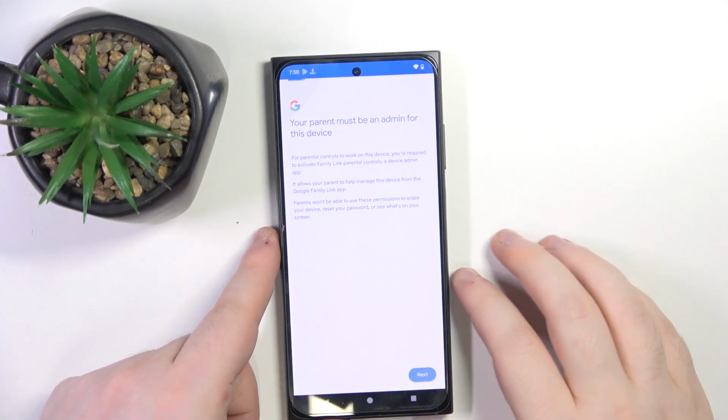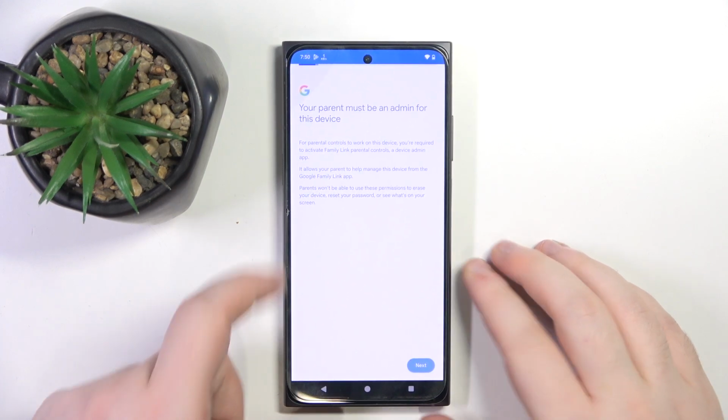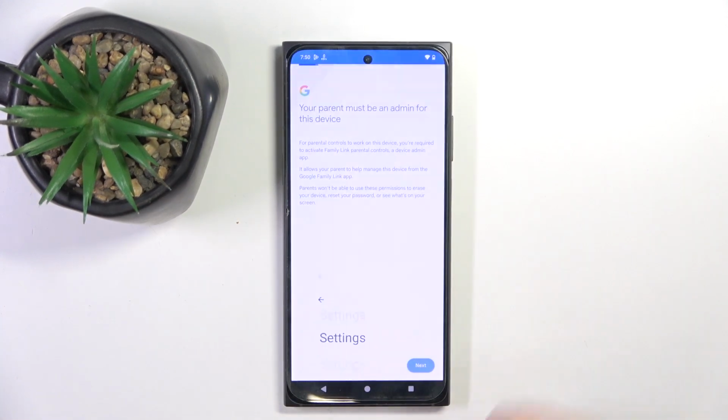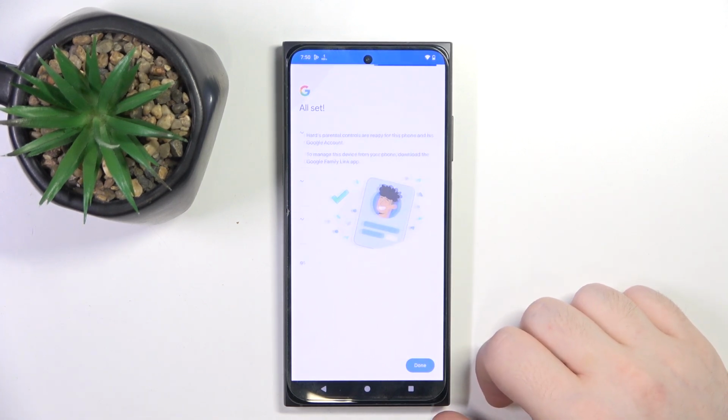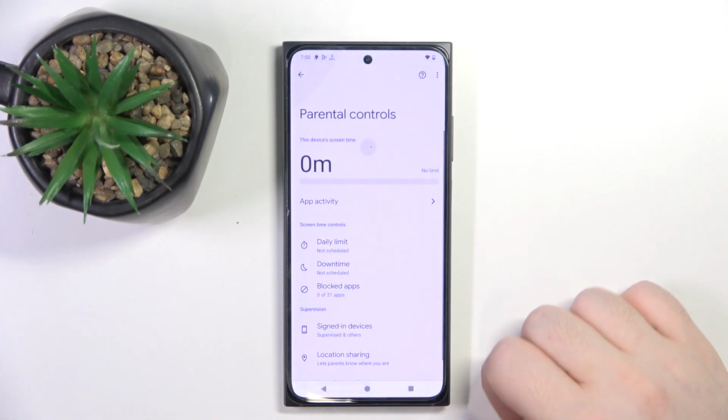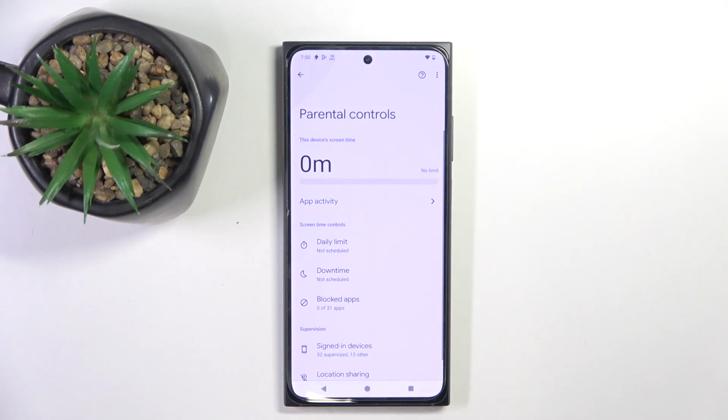Now click on Next. Then click Allow. Click Next again. And then click Done. And as you can see, my parental control is now set up.